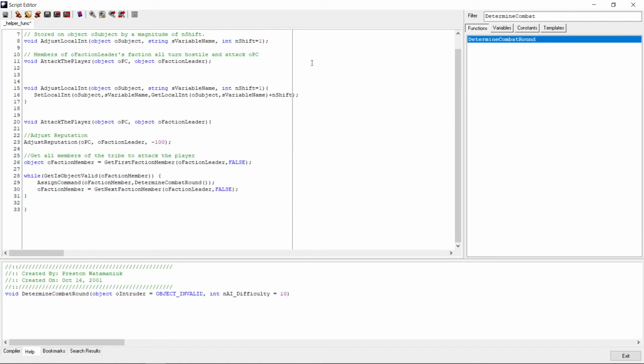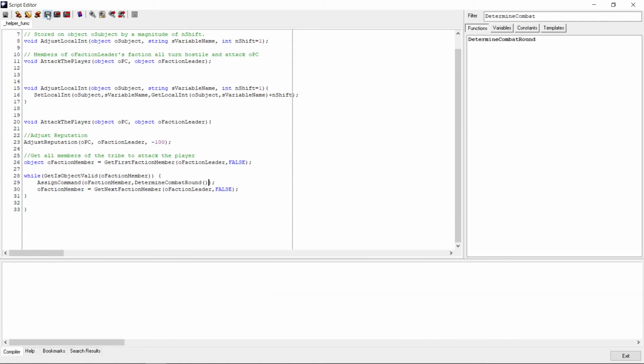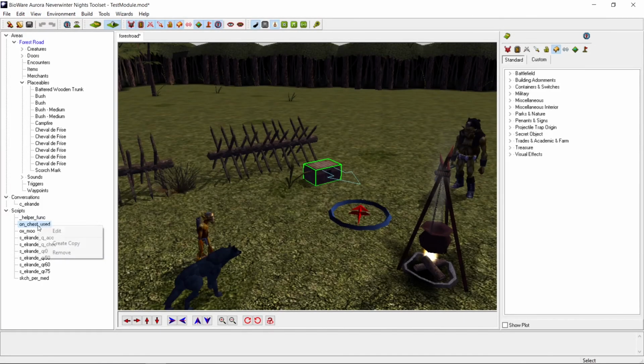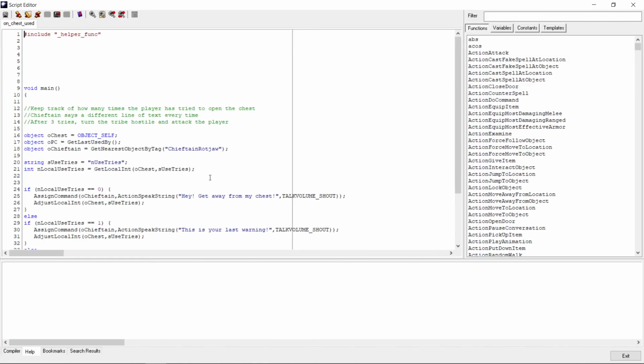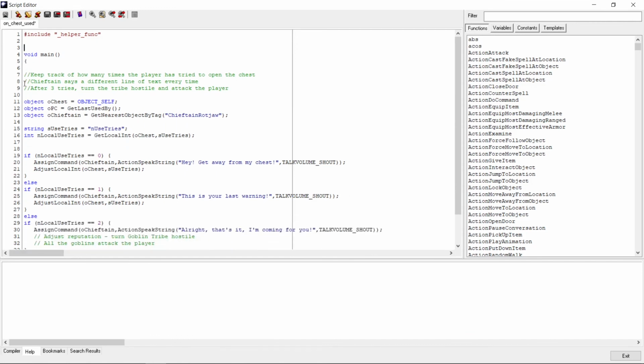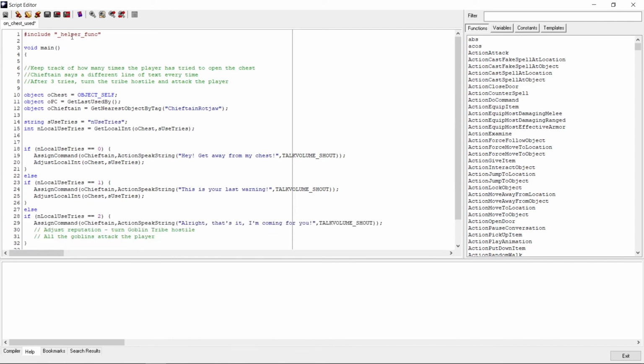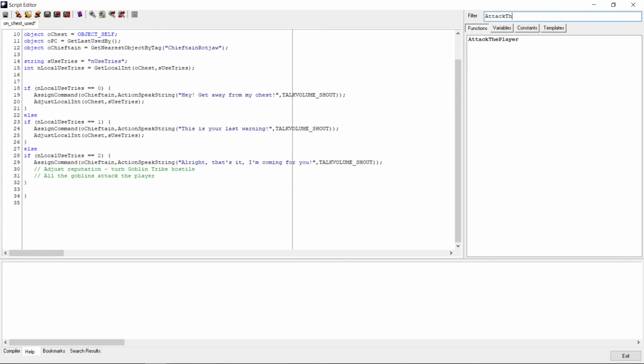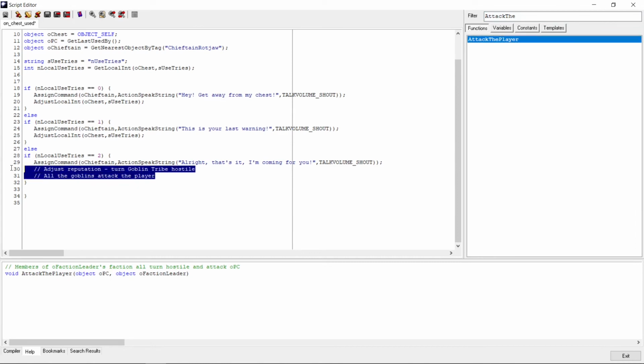Nice. So let's go back to our on chest use script and then we can make some additional improvements there. So first of all, let's add our attack. Since we already have the helper functions included, we should just be able to search up attack the player in our function search and it will come up. It makes sense to do this right after the chieftain issues his final shout. However, we might run into a little issue here.